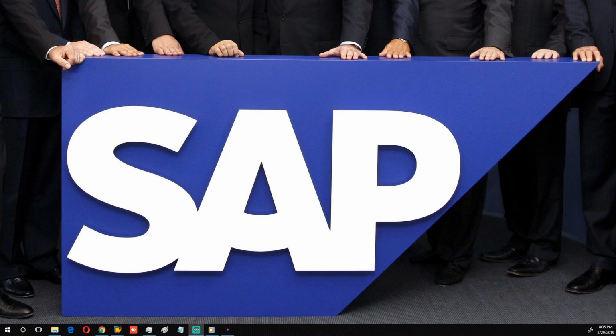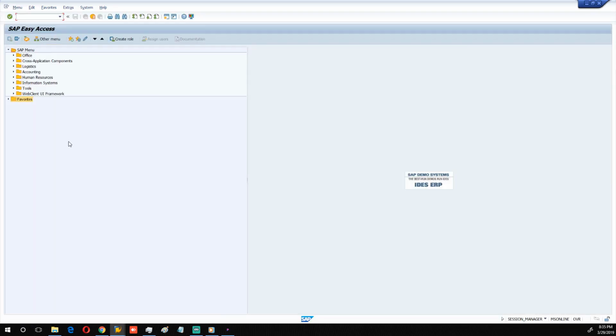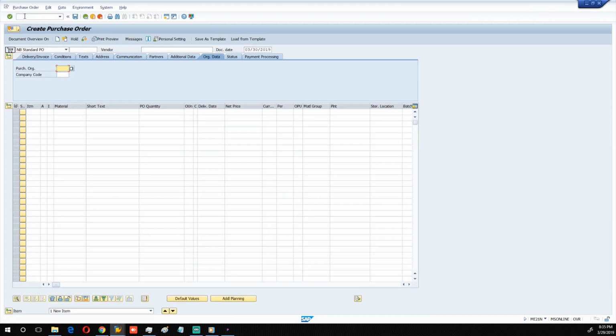Today, we are going to learn how to create a blanket purchase order, or in other words, a framework order. So let's get into the system. Go to purchase order creation, ME21N, enter. The document type for a framework order or a blanket purchase order is FO, right there.